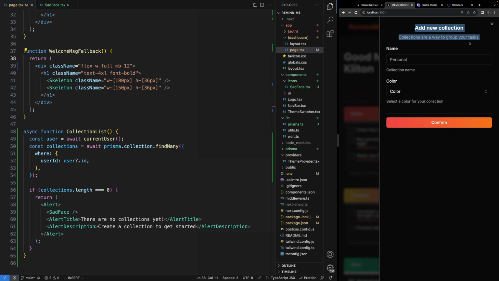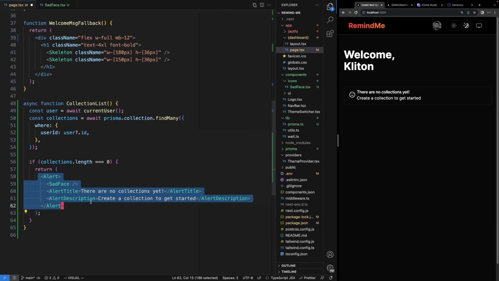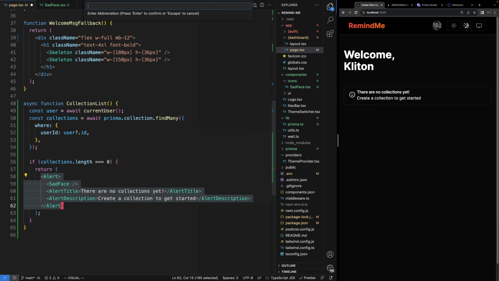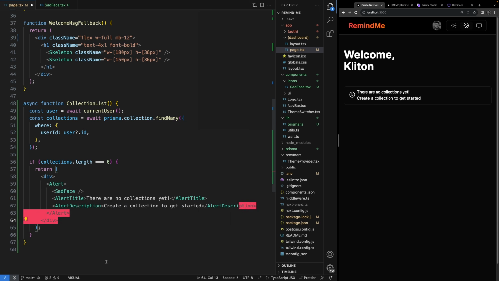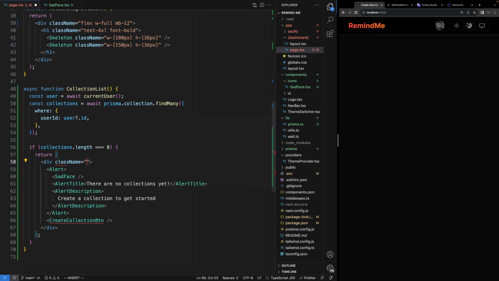Now, the next thing that we are going to add, as you can see, is the Create Collection button that triggers a sheet, which is a component exported from shadcn UI, and that contains a form created with React Hook Form. So let's go back to our application and wrap the alert with a div. I'm using Emmet Wrap with Abbreviation command, and let's put a div around it. Then let's put a CreateCollectionButton that we are going to create in a few seconds. And let's style the div to be flex flex-col, gap 5, and also margin top 4.